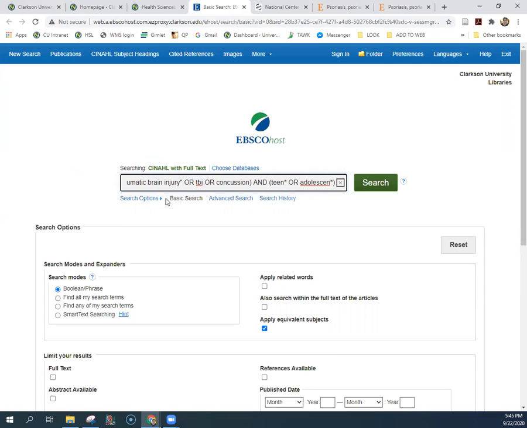So what I did here was I'm looking up traumatic brain injury, and I want that as a phrase search because I want those exact words in that exact order. Or I know from previous searching that it's sometimes simply called a TBI or concussion. They're related, or a concussion might be one type of TBI. And then I want to look at a specific age range, adolescents. So teen with an asterisk will get me teen, teens, teenager, teenagers. Adolescent with an asterisk will get me adolescent, adolescents, and so on. So we're going to throw that search out there.